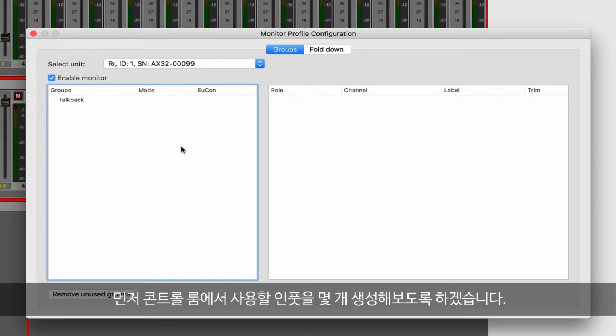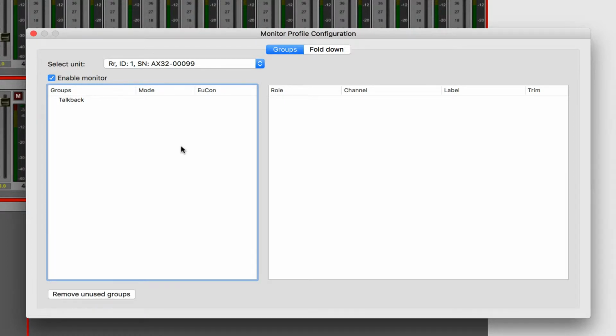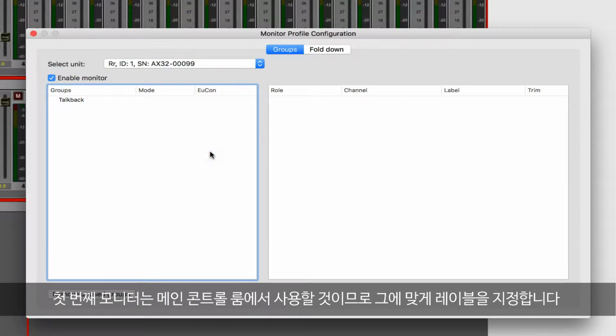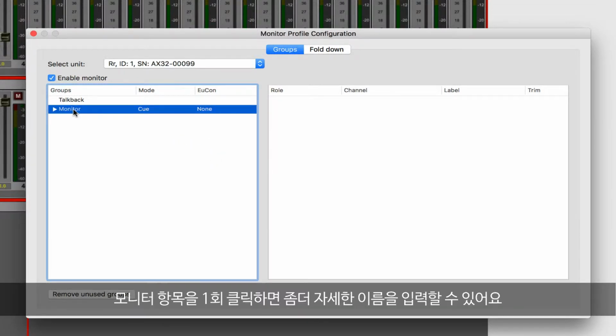Let's start by creating some source inputs to our control room. Right-click in the window and click Add Monitor. This first monitor is going to be our primary control room, so let's label it as such. Single-click to give this first monitor a more descriptive name.